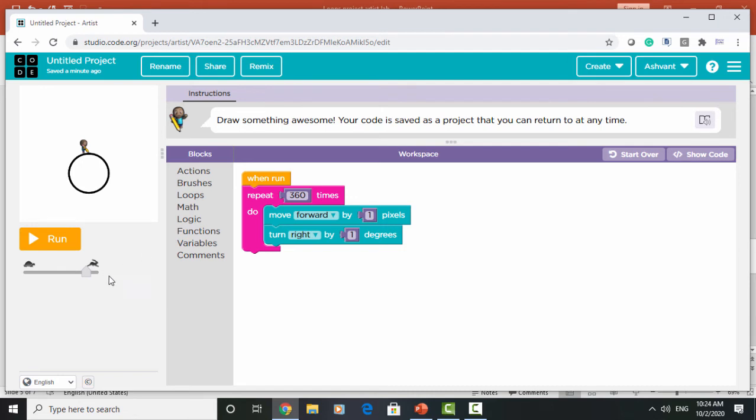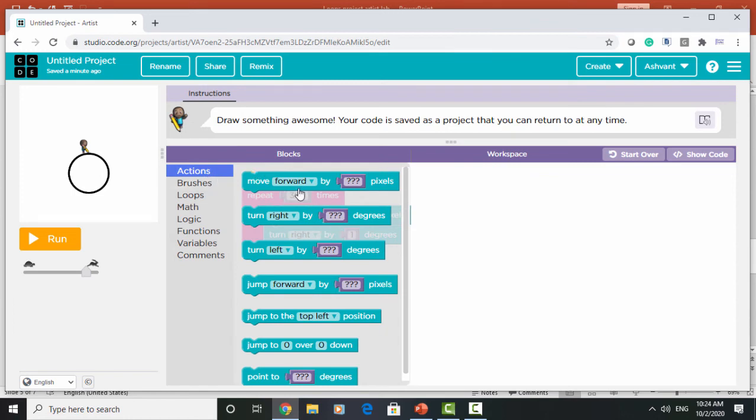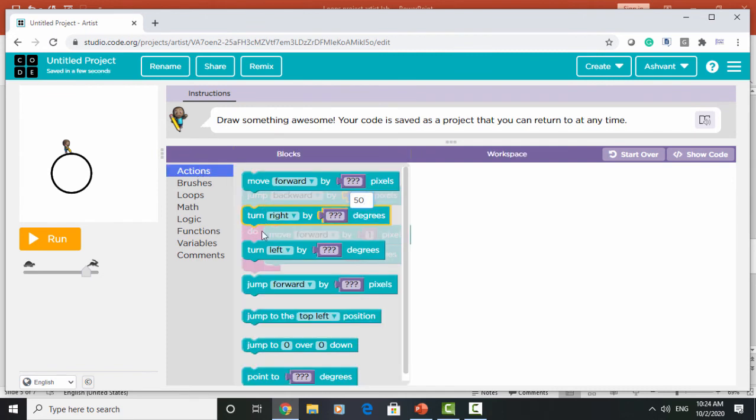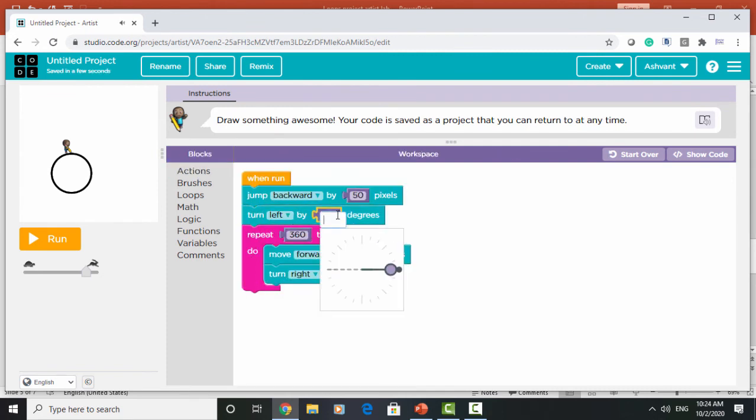Now in actions, you will find jump forward. Take jump forward and change it to jump backward, and here put 50 pixels. This is for making it bigger, because our circle is going to be humongous, so another circle will not be seen inside. Now take turn left from actions and here type 92.